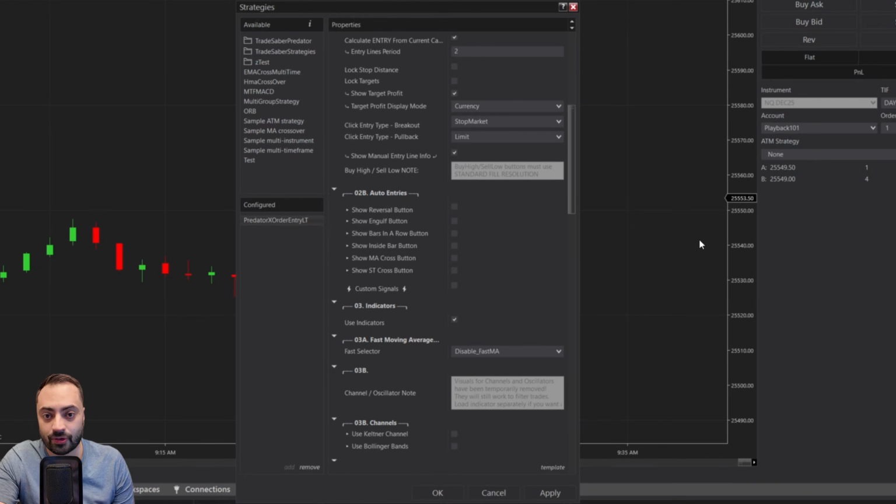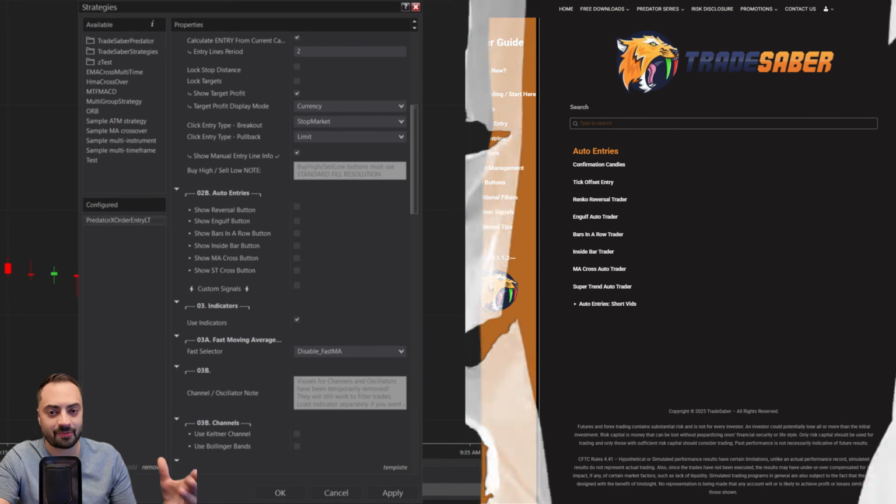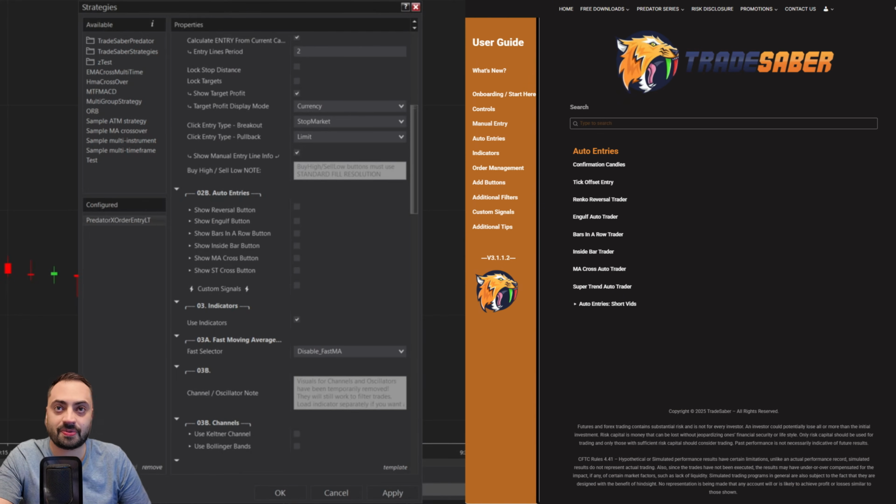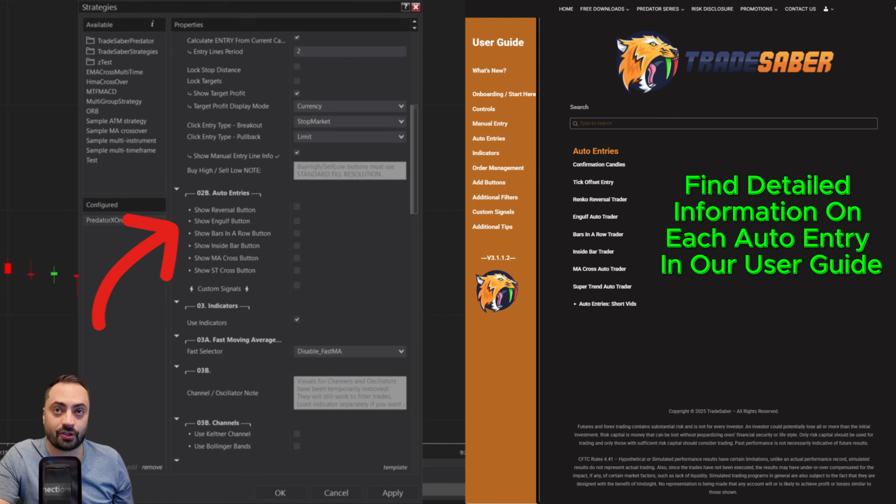All right, now let's go over how to set up the auto entry feature. These are conditions that when they're met, the Predator is automatically going to execute and enter the trade for you. So with the Predator, you have multiple options. You have pre-built auto entries like Renko reversal, inside bars, or you can even build your own MA crossover bot.